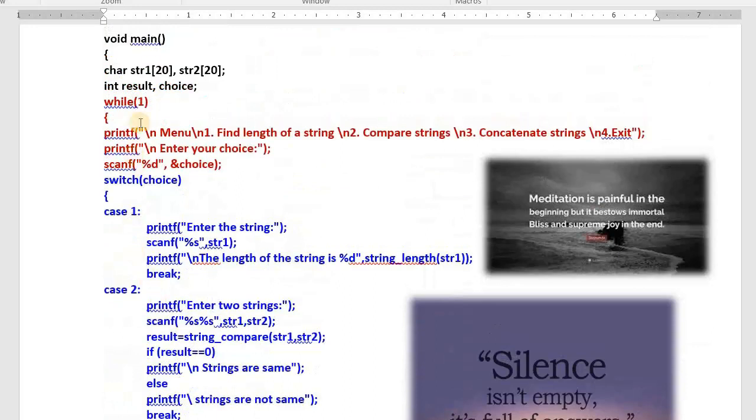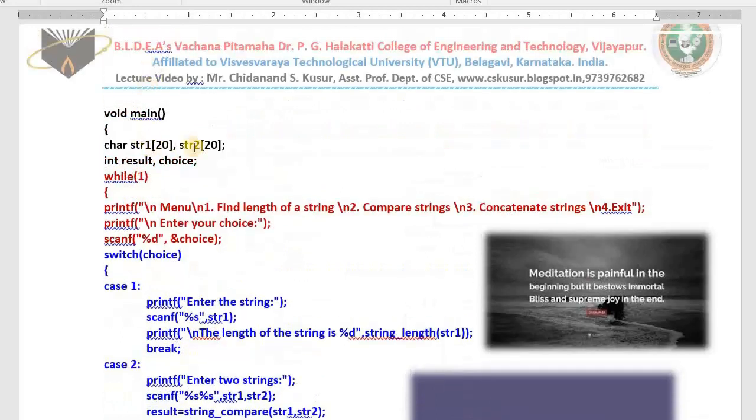First of all, we need 2 string variables. How many string variables? 2: string 1 and string 2. And we need result, and we need choice.